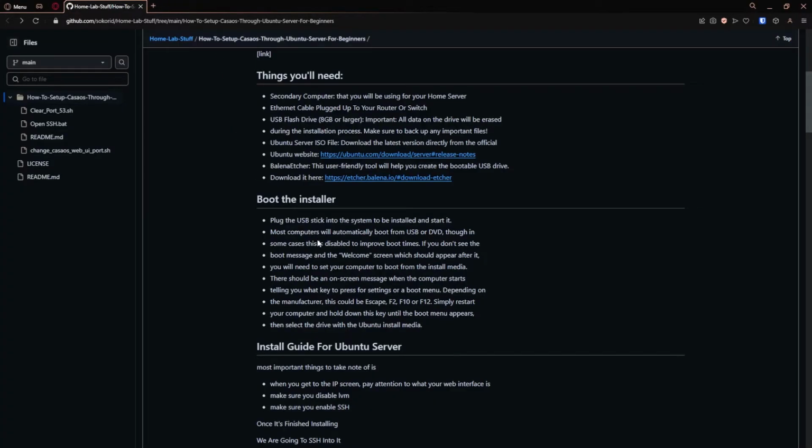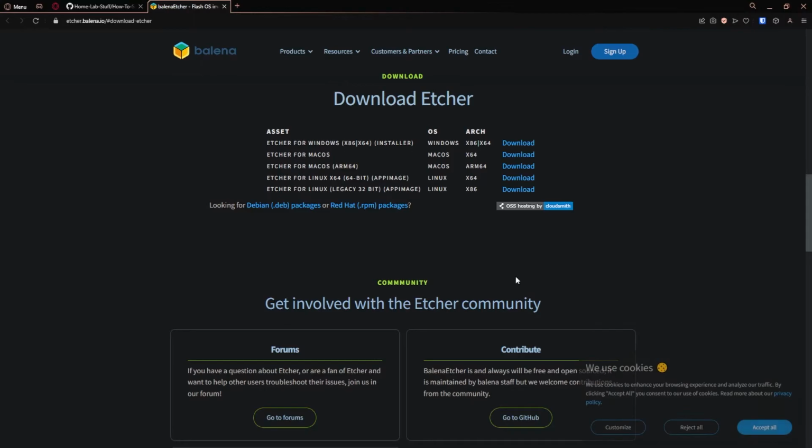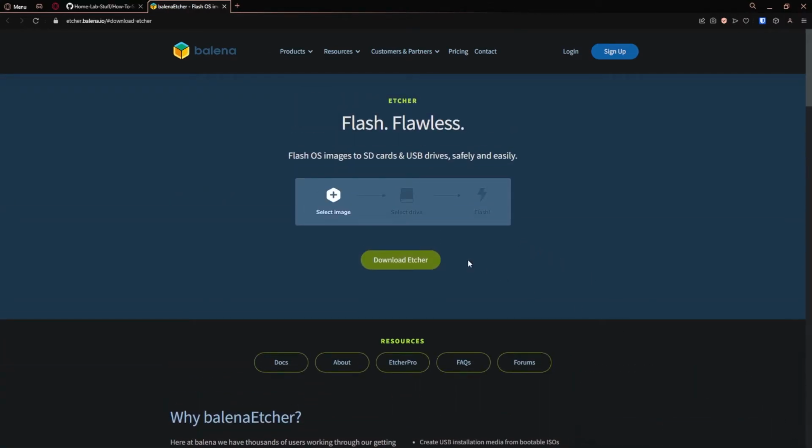So once you get that done, you're going to come back over here, and we need to make it a bootable drive. Now, if you don't know how to make it a bootable drive, I'd recommend using this tool. It's a very friendly tool, so let's go over to this website. Now, over here is where you can download it all.